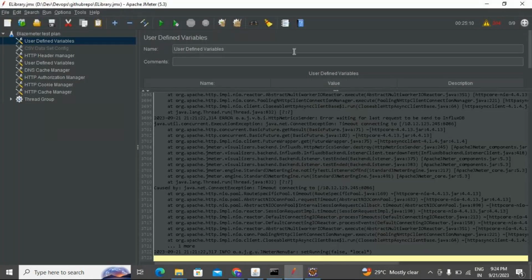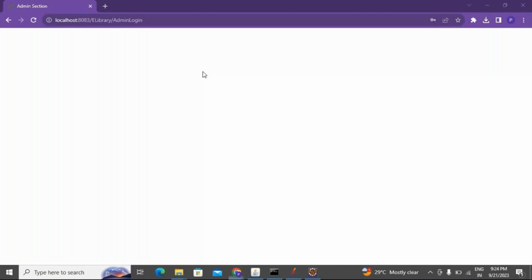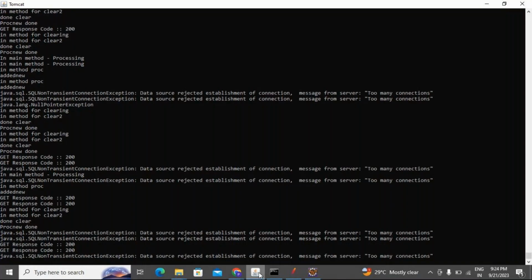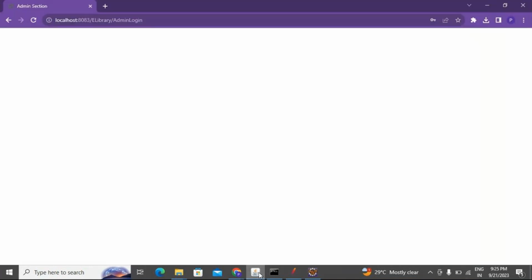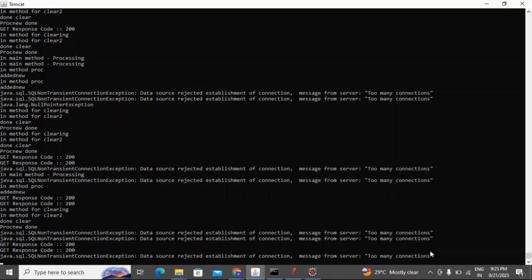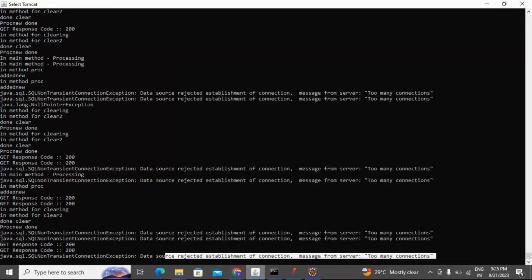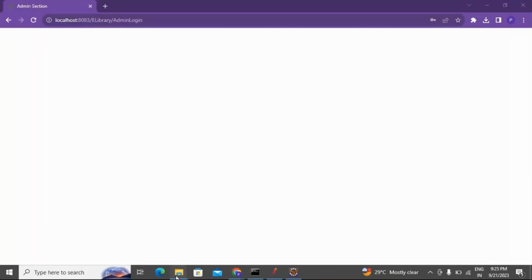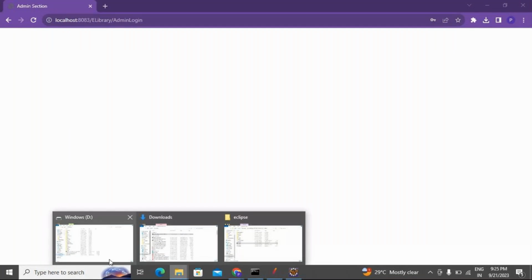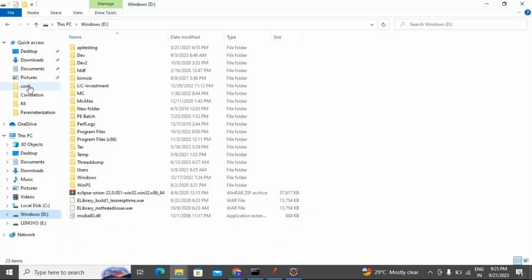Okay, I think MySQL might have been stopped. Let me start my MySQL as well. I think I was running some test before this, so it is giving some exception saying too many connections. What I'll do is kill my instance, and then I'll go and start the Tomcat.